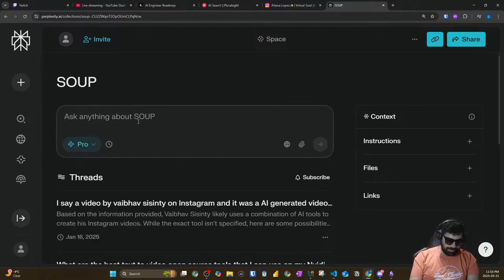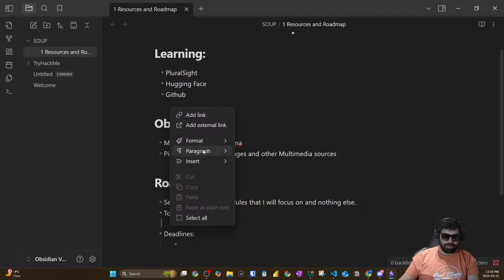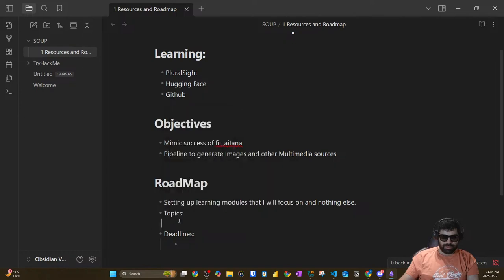So here is an interesting thing I'll show you. Prompt engineering is one of the big things, so that's one of the topics I think I can add. After deadline, there is something called topics. I can do roadmap. And this will be a checklist, I think. Can I add a checklist? Insert checklist, code block, callout, footnote. Nah, checklist is not there. Oh, that's fine.